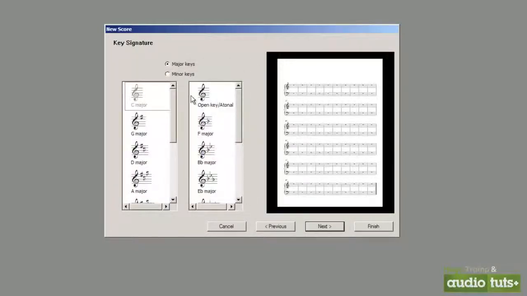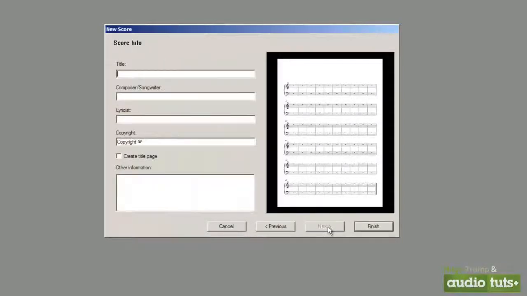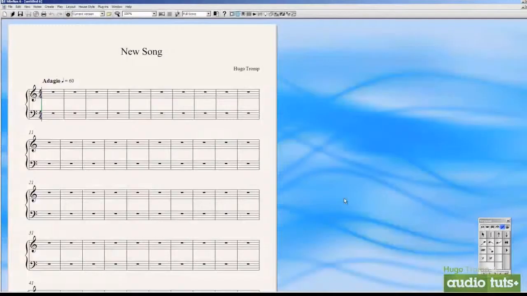Now you can choose the key signature here, pretty obvious: C major, minor keys, the open keys, things like that. So I'll just leave it at the major key, C major, right there. Now the title, score info, let's just call this New Song. Here, your name, we don't need this now. Copyright, Audio Tuts Plus, something like that. You can also create a title page, which we won't do right now, and then we can finish.